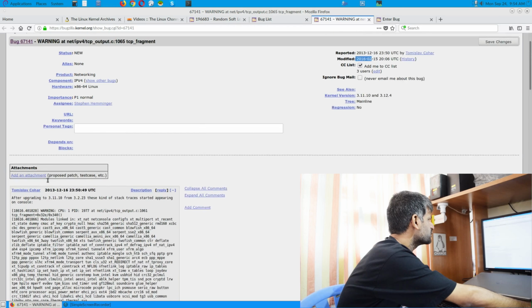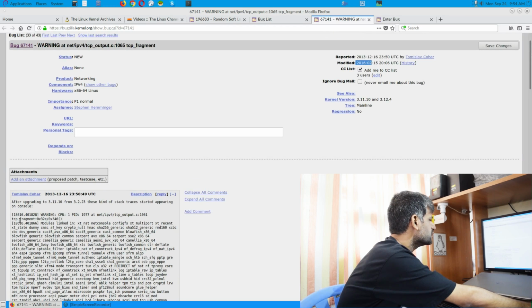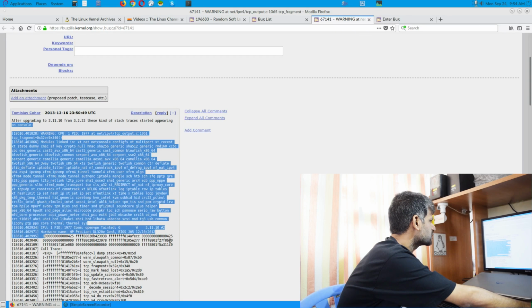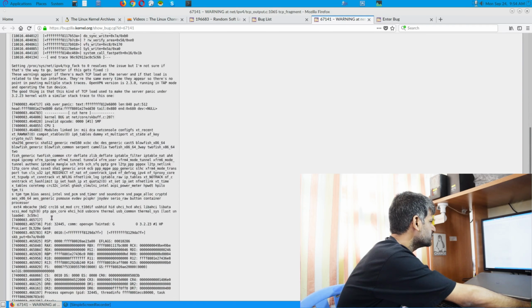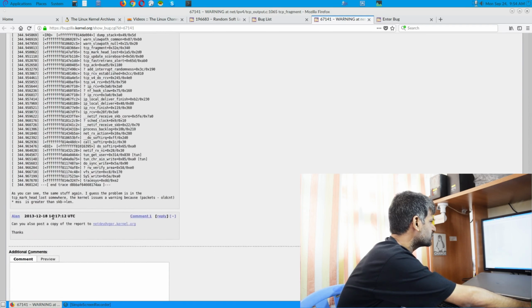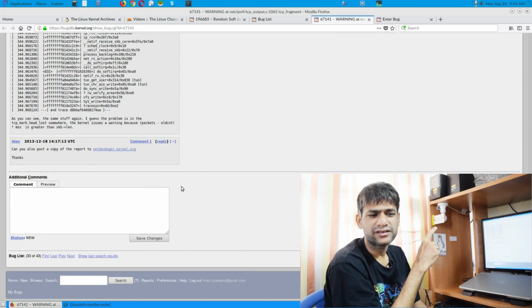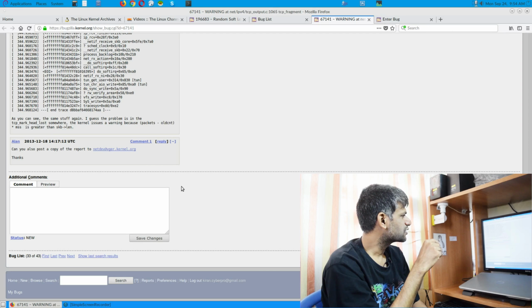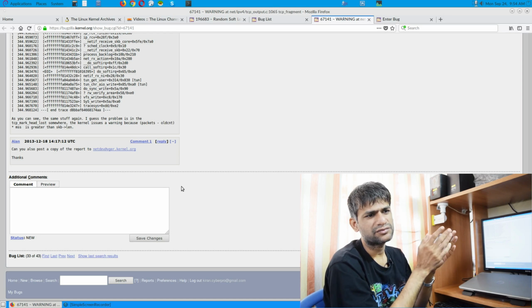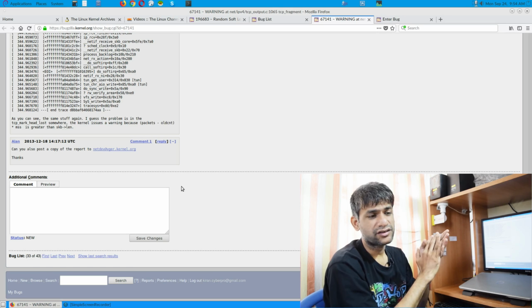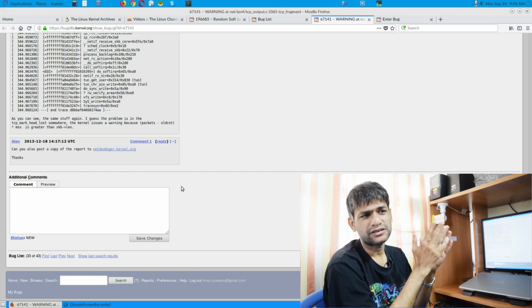So you can see here it has this status, and the bug is filed by so and so person, and he reported with all these logs, whatever he found, and he has given all the parameters. In the end, somebody acknowledged it, Alan acknowledged, saying, can you post a copy of the report to netdev at vger.kernel.org. Because somebody may be aware of this module and someone wants to keep track of this. So the kernel is very huge, and this is how it is done.